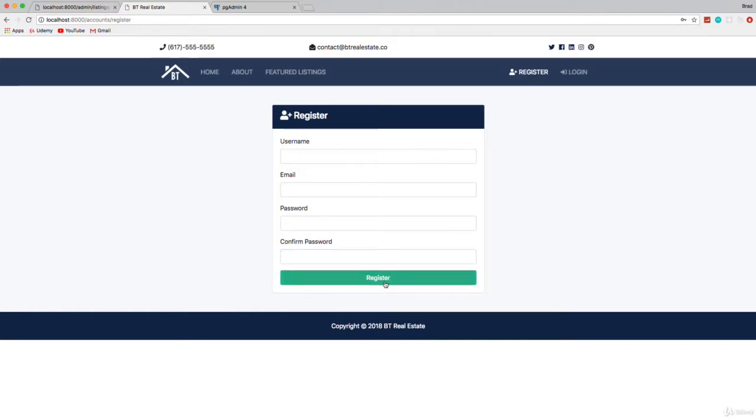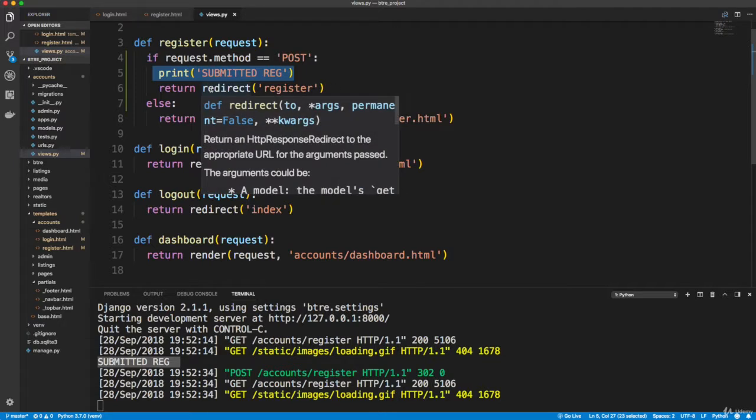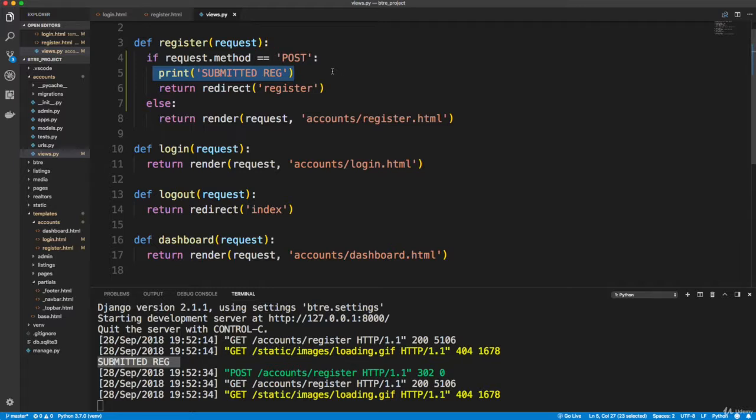So it just redirected us, but let's take a look at our terminal. Our terminal here, and we get submitted reg. So we know that a post request was made. That's all I want to do. I'm going to do the actual registration in the next video, but I wanted to make sure that that's being submitted.